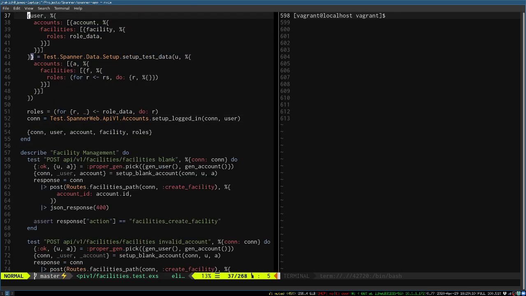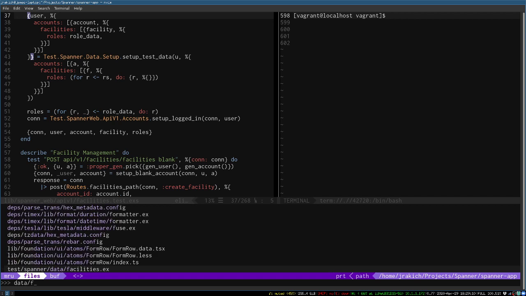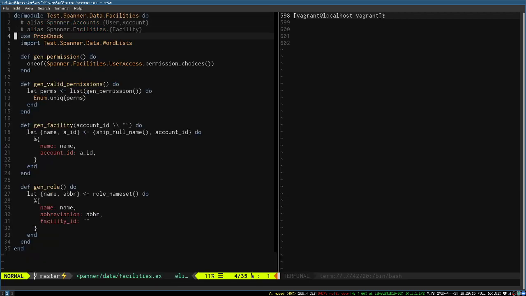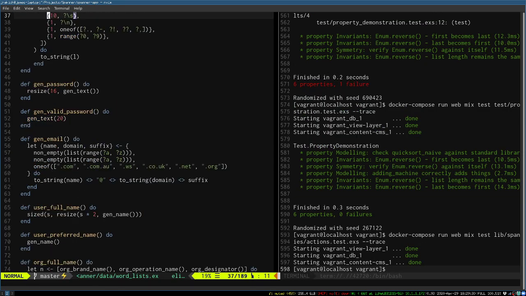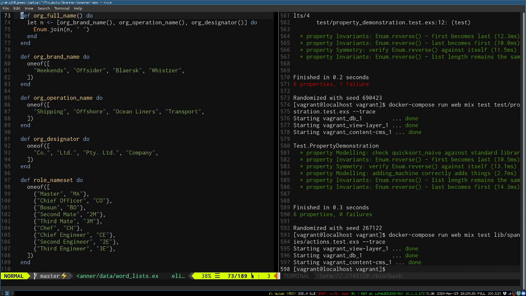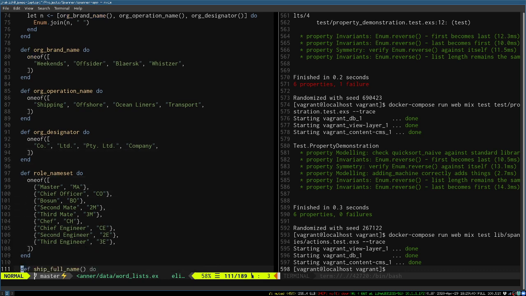I might just take one quick moment to show you some of the generators I've got here. So for a facility generator, we've got a name and an account ID, and for roles, we get a name and an abbreviation. Because I wanted to make some nice names rather than just throw UTF-8 at it, I made a bunch of word lists that bring together different names, different operations, different suffixes. There's all sorts of things that you can throw at your generators.